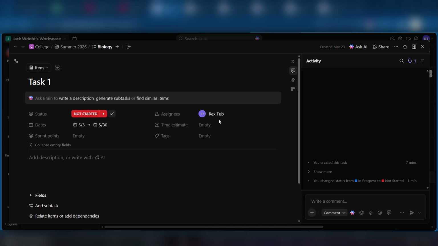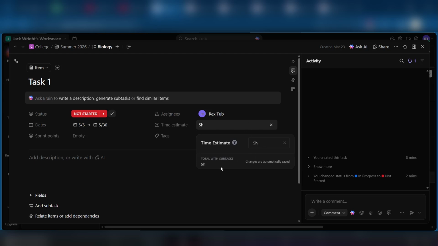And then of course you have your assignees, and then you have your time estimate. If you click on your time estimate, you can simply put in the time you can estimate for this. Now between hours or day or days or minutes, you could just simply say 5H, and it's going to give you 5 hours. If you say 5D, it's going to say 40 hours. So this is up to you. And of course we could say 5H, and it's given us 5 hours. And here it says total with subtask 5 hours.